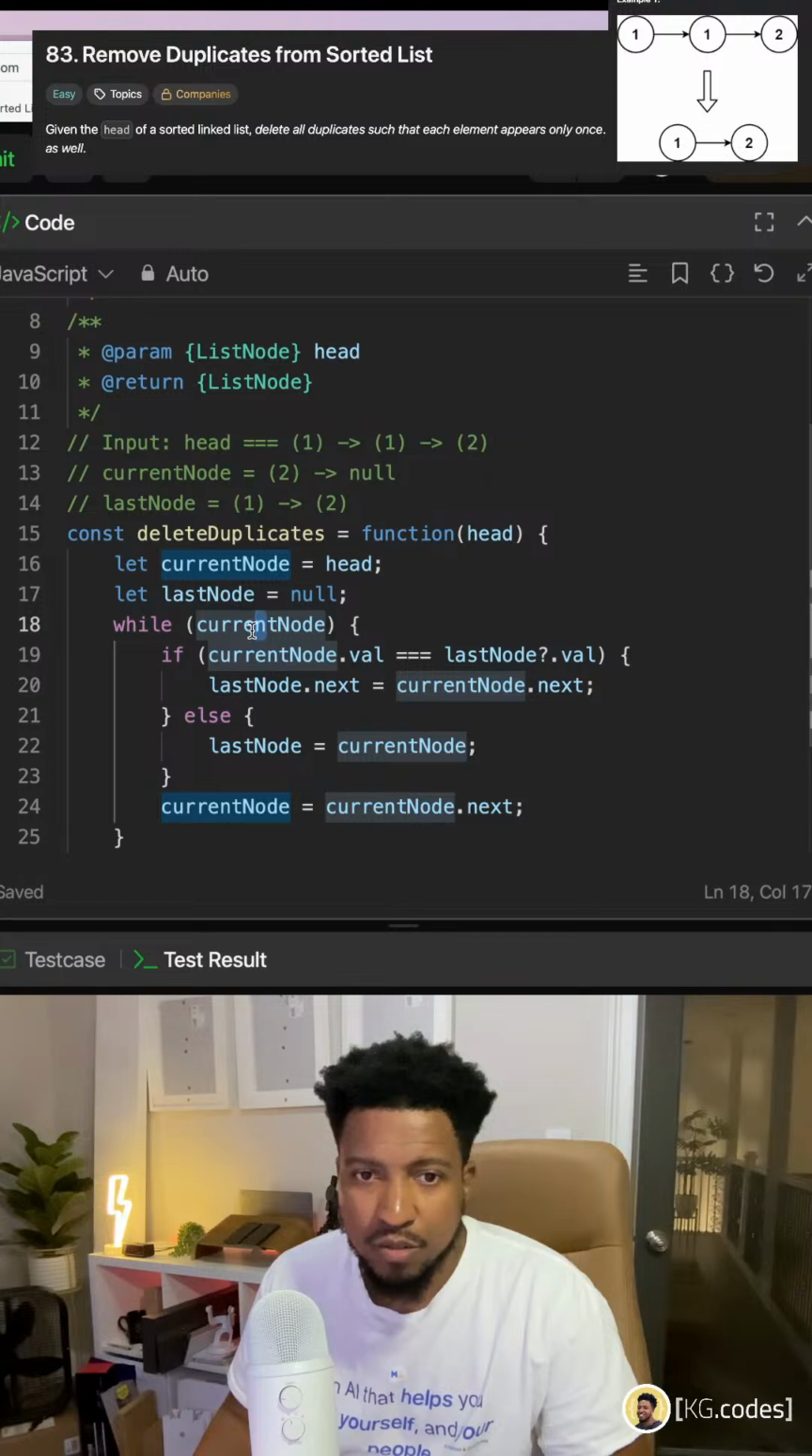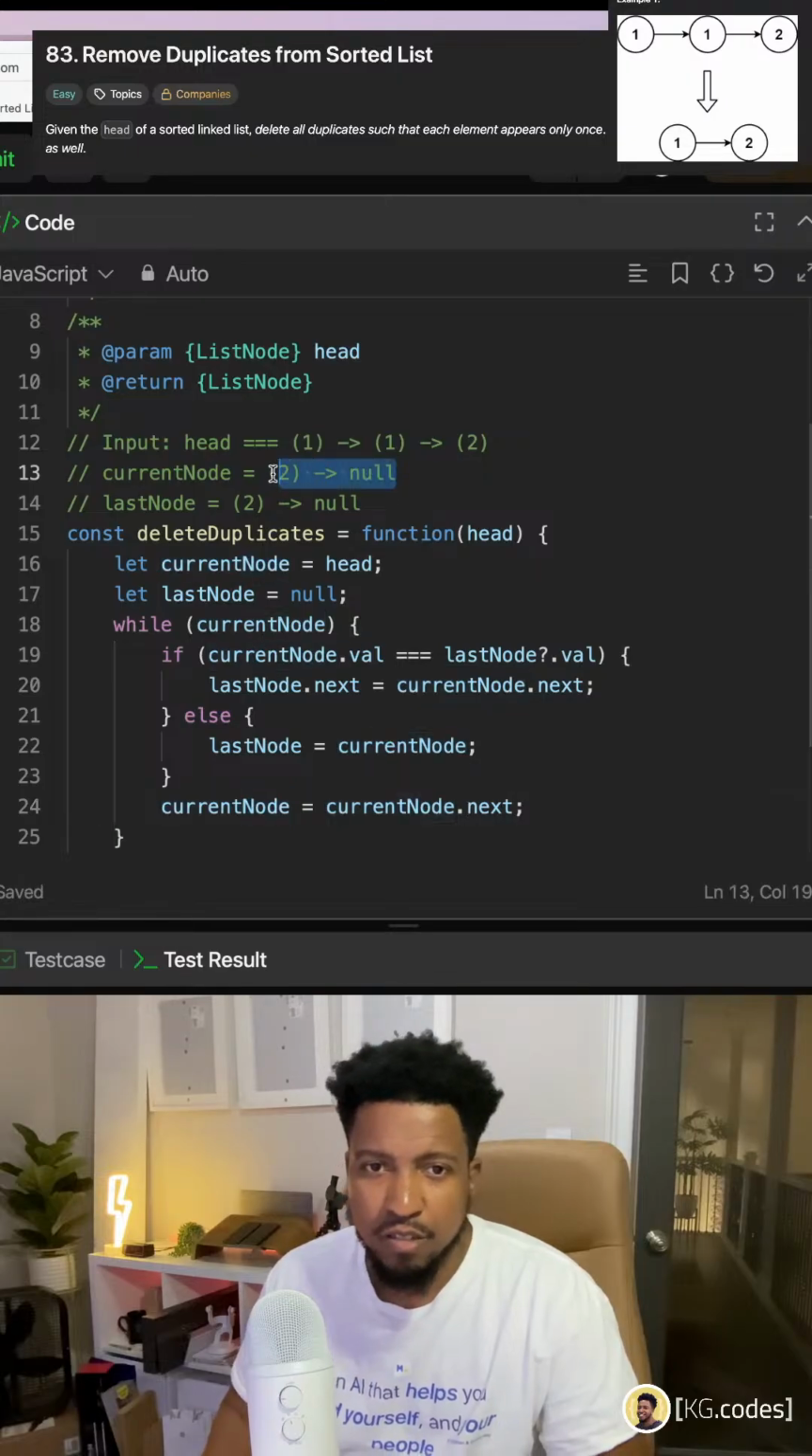And it's going to say still something in here. And then is current node equal to last node? No, it's not. So then it's going to go here. Last node equals current node. So then it's going to update to this one. And it's going to update current node to this next thing, which in this case is just going to be null.